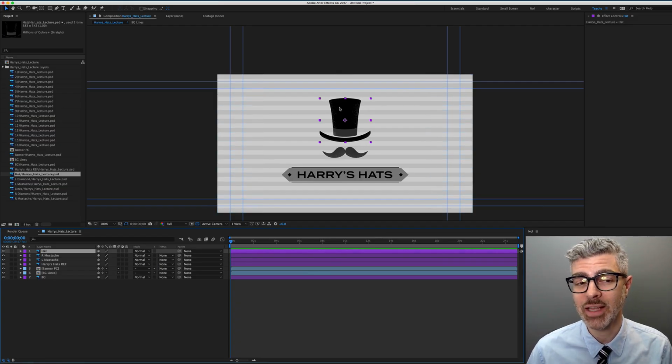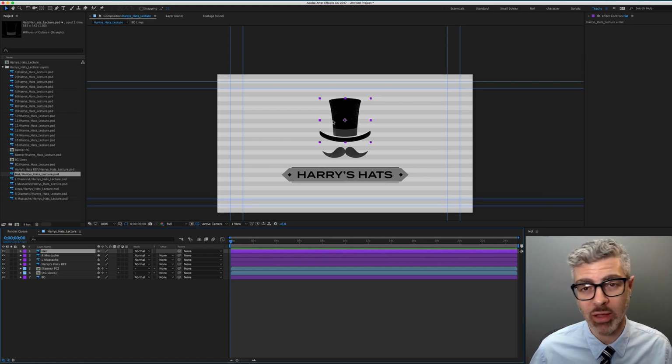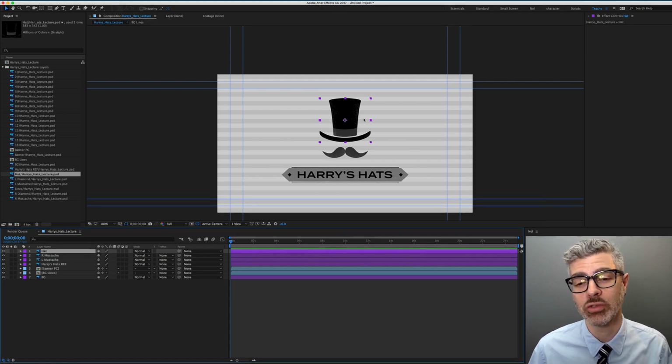Okay, so that's what that means: you import it as a composition, but the individual layers retain their individual layer size, okay? And the anchor point defaults to being in the center, all right? So that's the only difference between those two things. And really, sometimes you want it to import one way, sometimes you want to import one of the other ways. It really depends on what you're doing.